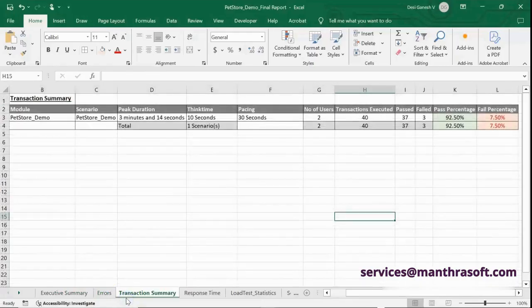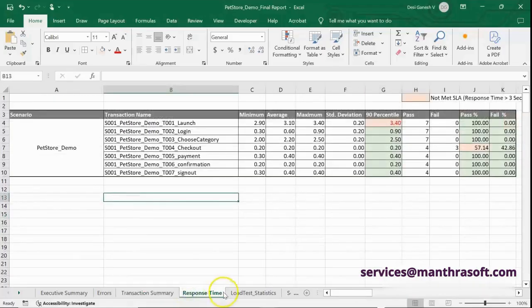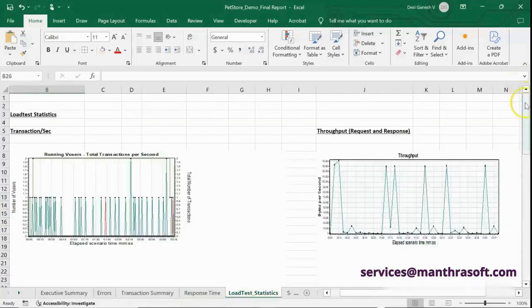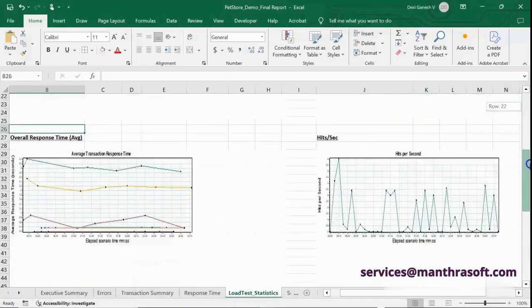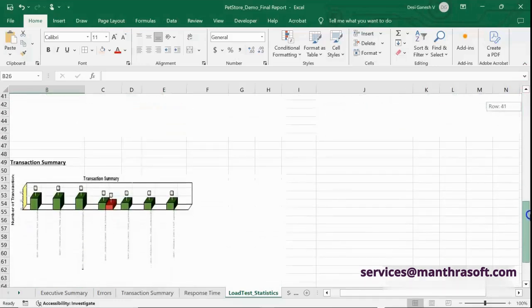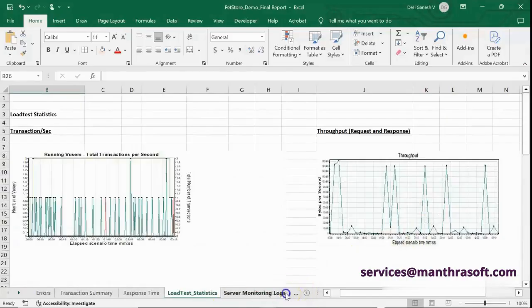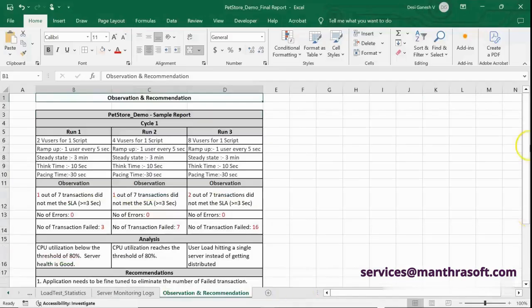Transaction Summary. Response time. Load test statistics. Server monitoring logs. Observation and recommendation.